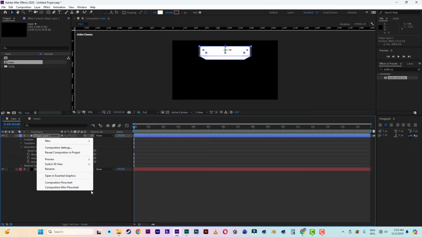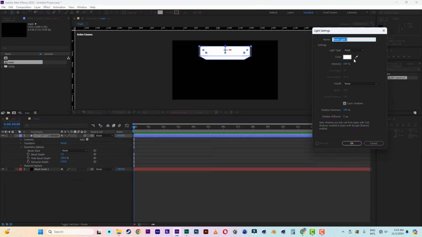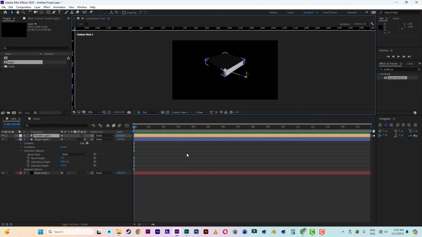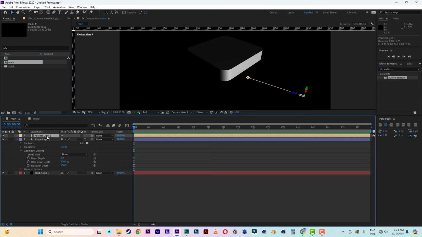Then right click, new. Let's insert just a simple light first. A parallel light will do. Let's choose a parallel light. Now let me switch the view to custom view 1. So we have this. Let me pull the lights back a bit. Let me duplicate the lights.